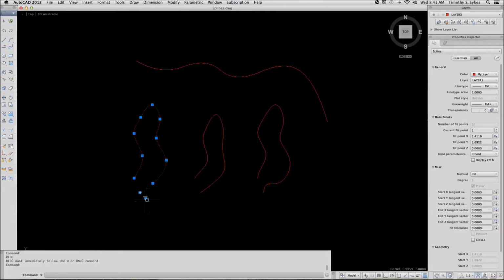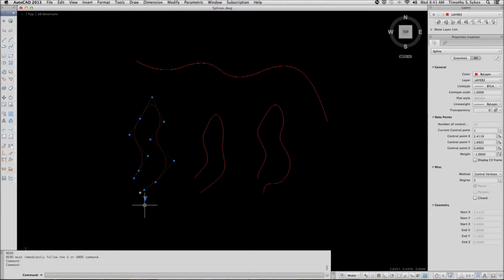Notice we have a grip that points down, like a down arrow. Let's select that. We have two options here, fit and control vertices. Our grips are fit grips. That's what we've been using. But if we select control vertices, AutoCAD gives us another tool that we can use to control our spline. Hover over the initial control vertex, select that. I can move my cursor out.